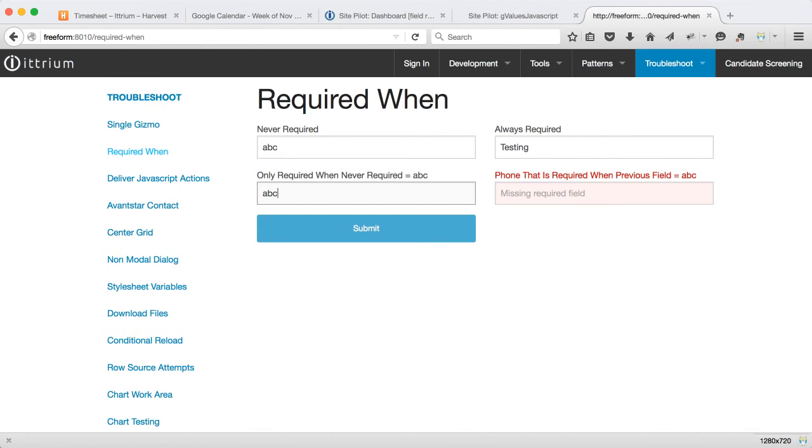So I'm looking for feedback to see if this is a good change. If so, I will get it checked in and deployed in the next build. Let me know what you think. Thanks.